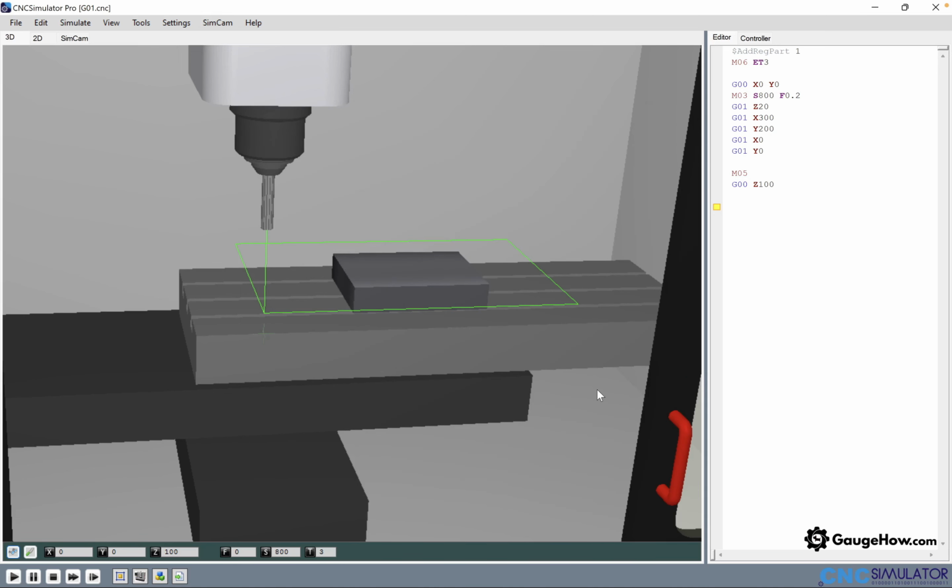As you are aware about the different functionalities available in the CNC Simulator Pro, which are important for us for programming, next we will continue our discussion with the CNC editor.